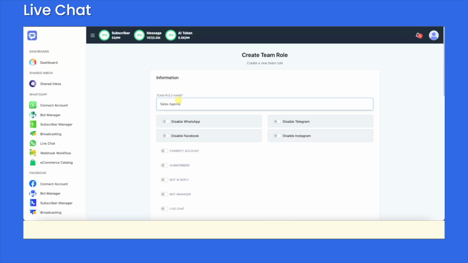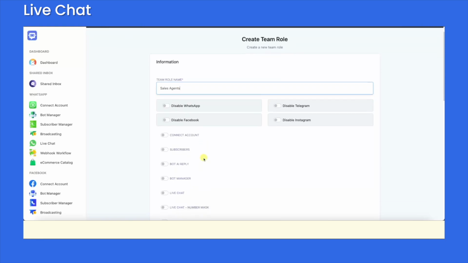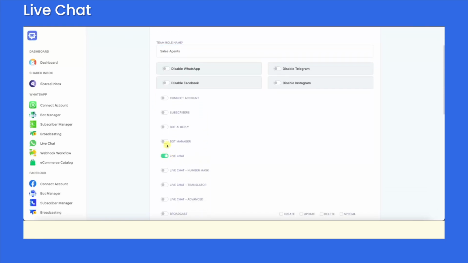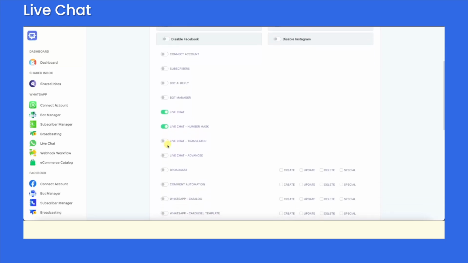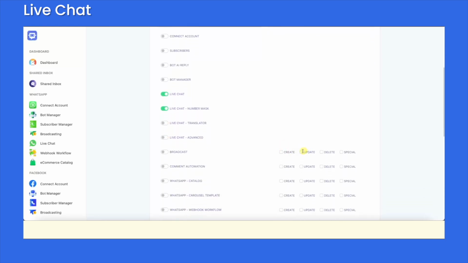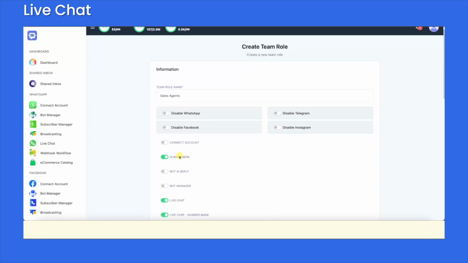In the bottom section, select the modules that people with this role will have access to. Also, specify if they will be able to create, update, delete, or manage the content within those sections. For Sales Agents, we recommend turning on all the live chat permissions, as well as the subscriber manager. When you are finished, click on Save.